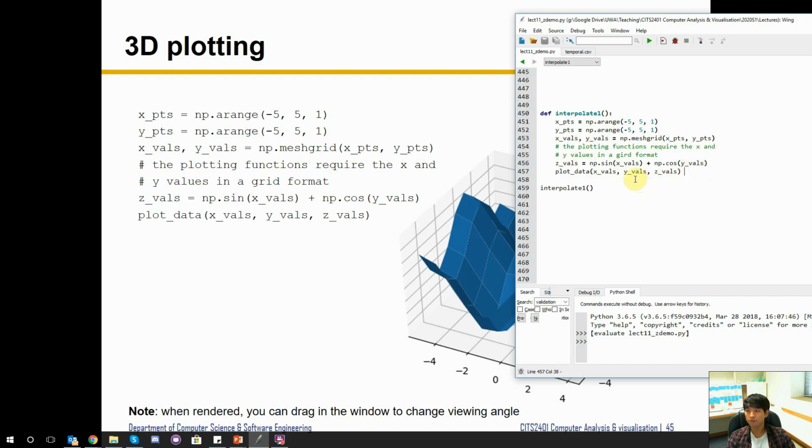And then what we're going to do is plot this. So if we plot this, this is our original plotted data. Here we go.